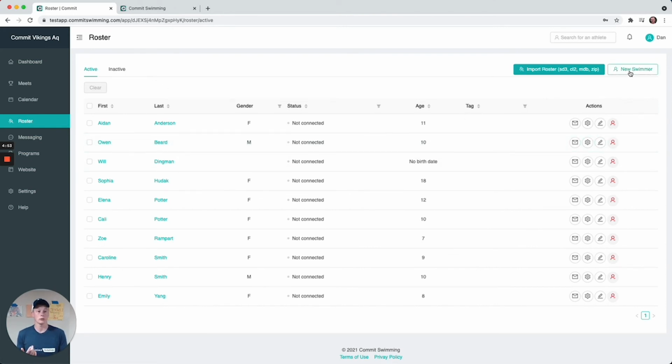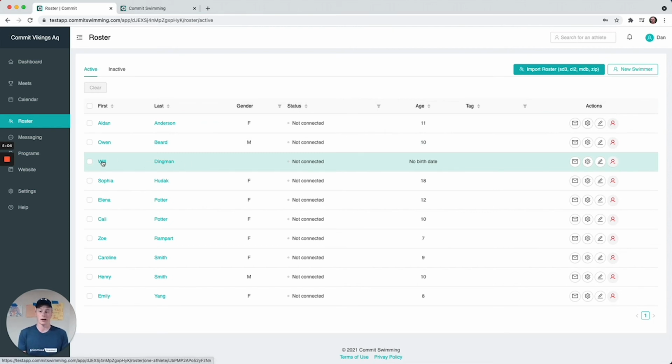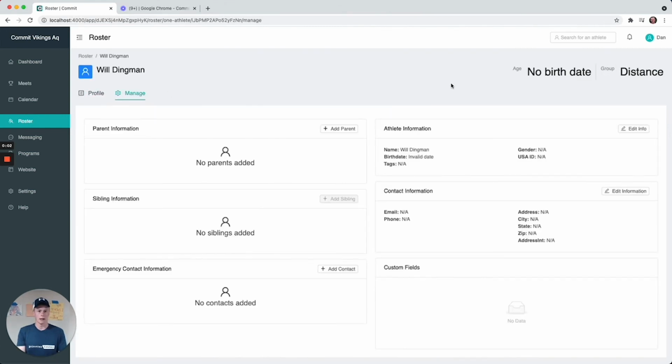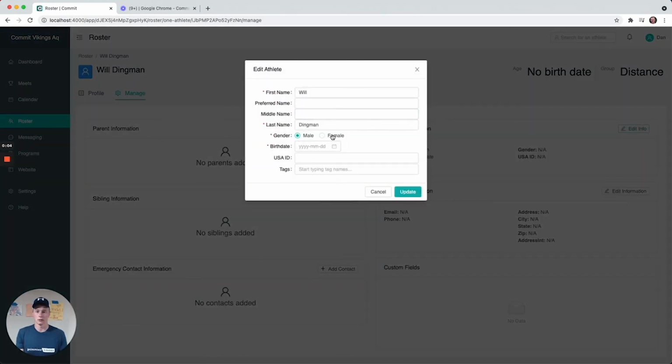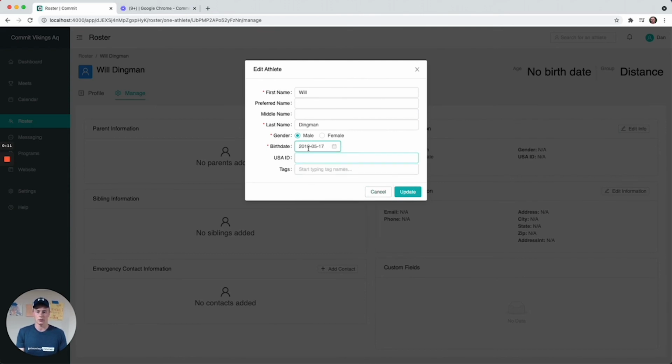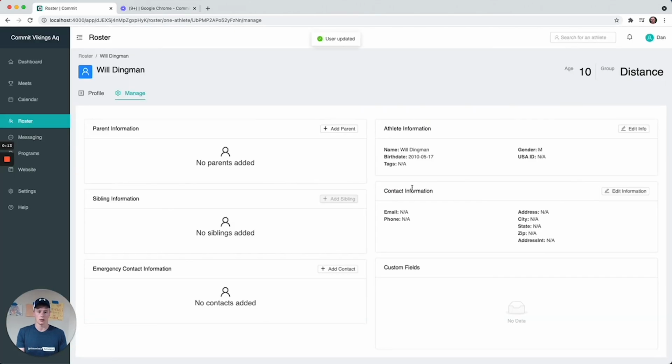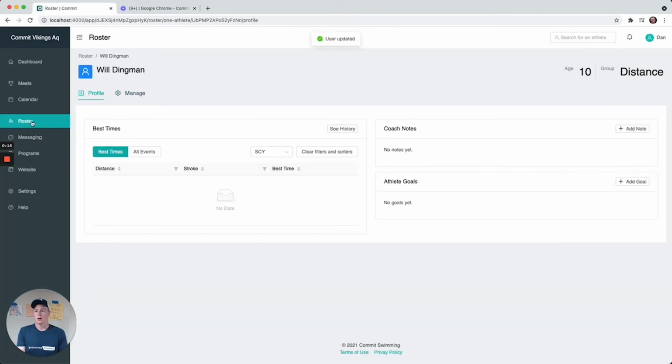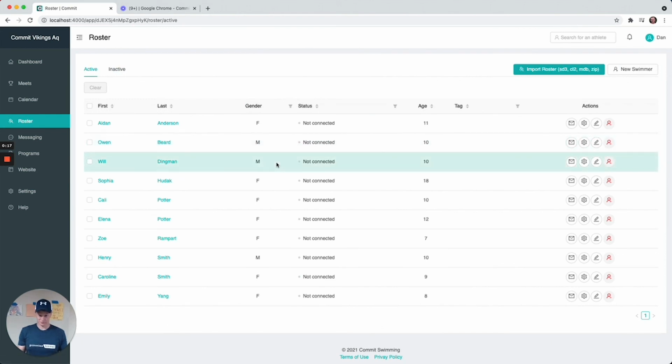You can always create a new swimmer here if there are swimmers who aren't in your file but are on your team, and you had them inside of Commit Workouts like Will, you can now go in here and change their birthday. So if I want to make Will's birthday May 17th, 2010, go ahead and do that. Now heading back out to the roster. So what we have here is an imported roster.